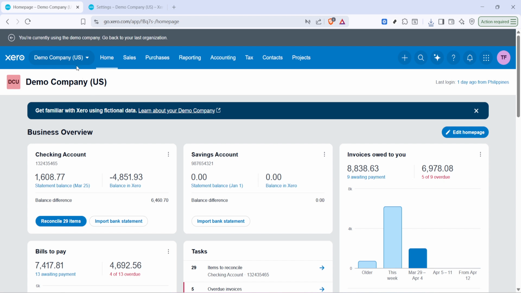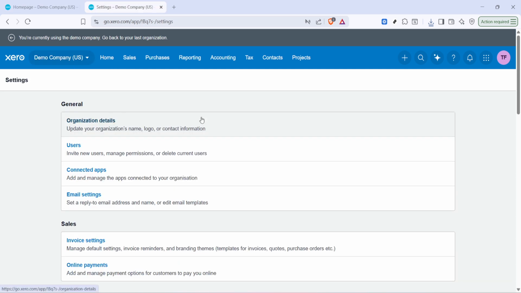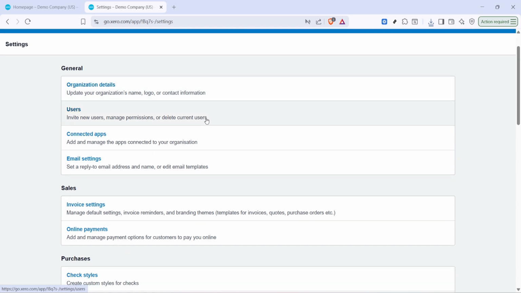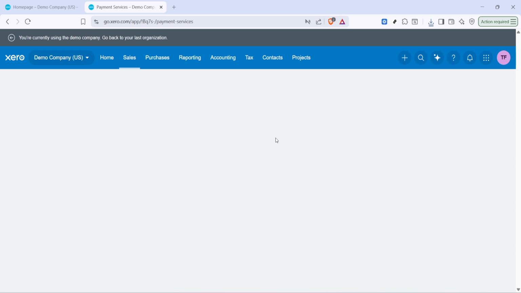Open the menu by clicking your company name. This drops you into the organization level controls you'll use to set up payment options. Next, choose Settings. This is where Xero keeps all the preferences that affect invoices, payments, and how your customers settle what they owe. Inside Settings, select Online Payments. Think of this as your hub for turning on payment services that appear on your invoices.